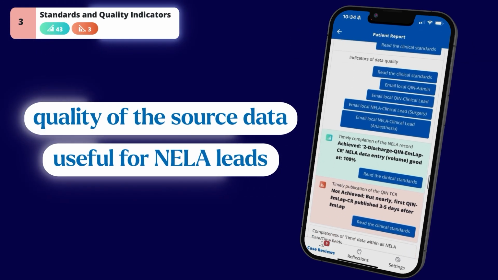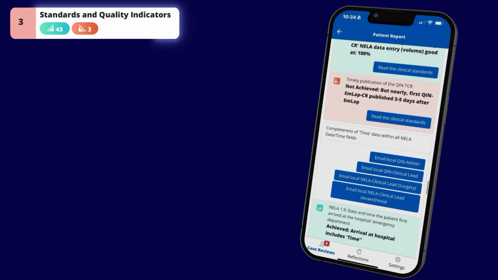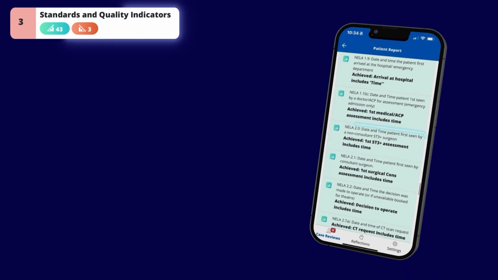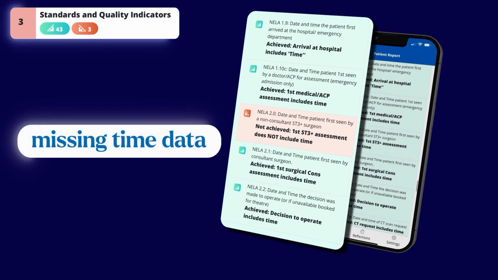These are particularly useful for NELA leads as they highlight how complete, accurate and timely the data entry has been, making it easy to confirm both time and date data were added for each question, or as demonstrated here, spot where questions are missing data.